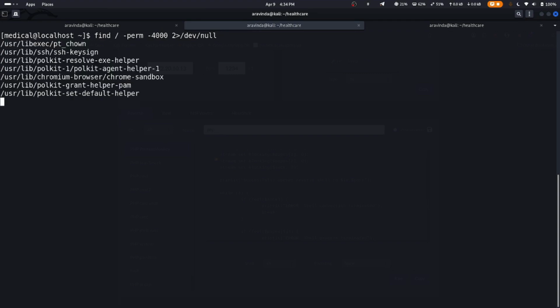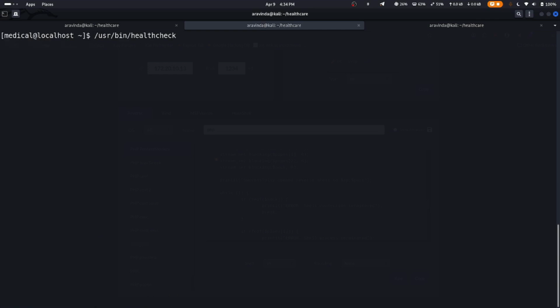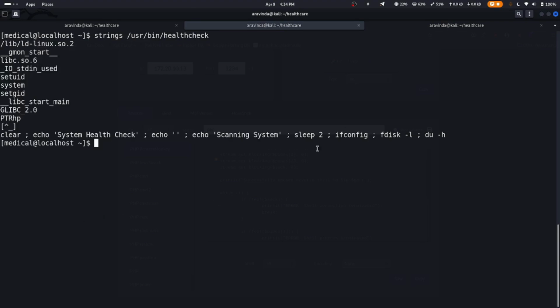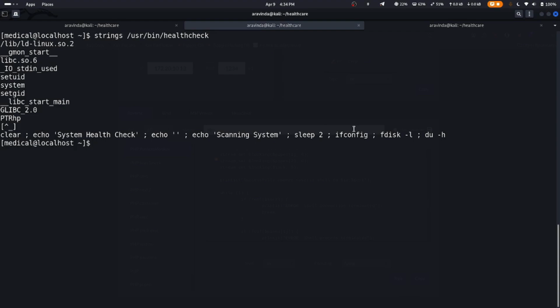So we are checking for SUID binaries. Select this, and we can see that there is a SUID binary called healthcheck. This healthcheck is not a standard Linux binary, so we run strings on this particular binary to see what's happening, and we find the ifconfig command as well as fdisk. The fdisk command is specified without any absolute path. It has a relative path. So what we can do is a path hijacking: create our own fdisk file and get root access from that.